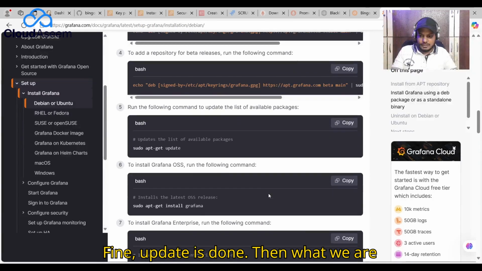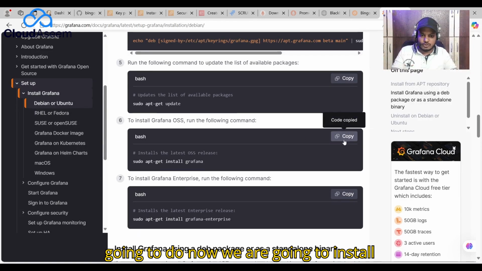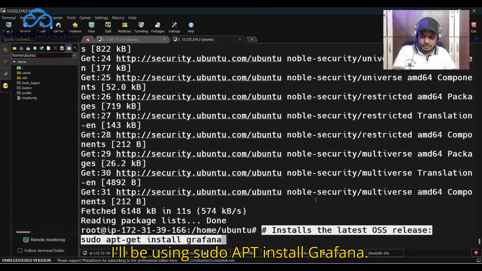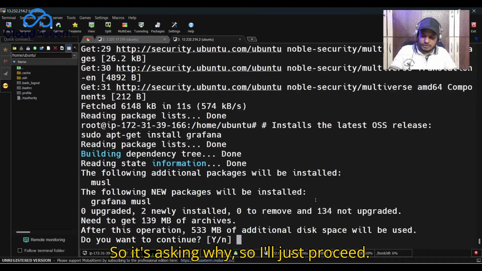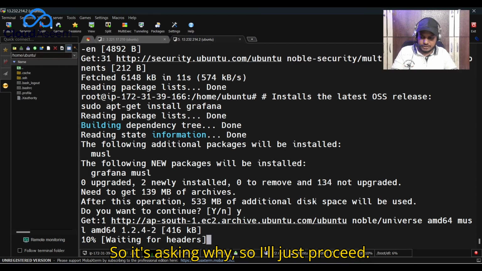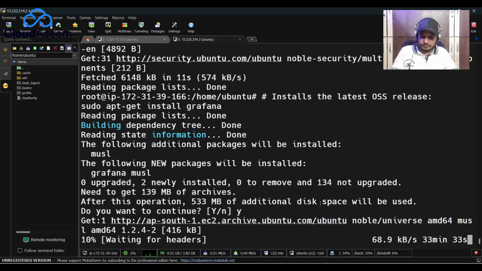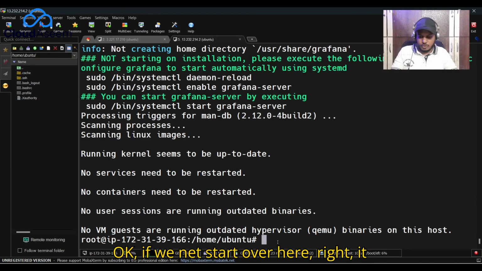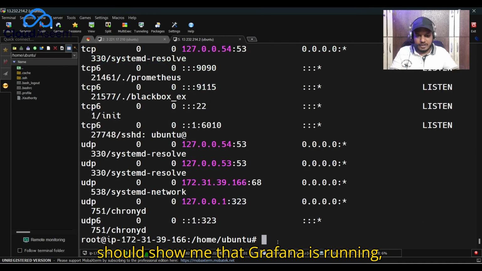Fine, the update is done. Now we are going to install Grafana on our server. I'll be using sudo apt install grafana. It's asking for confirmation, so I'll just proceed. If I run netstat over here, it should show me that Grafana is running.